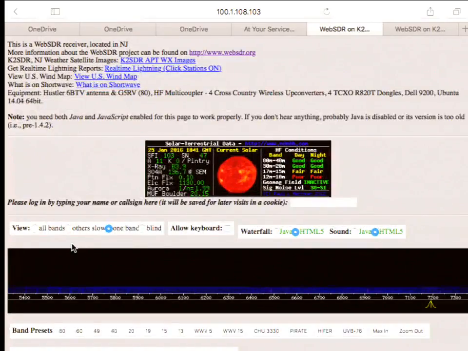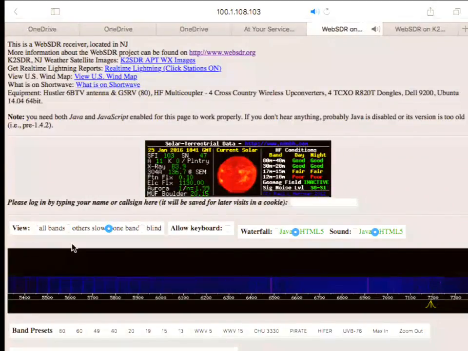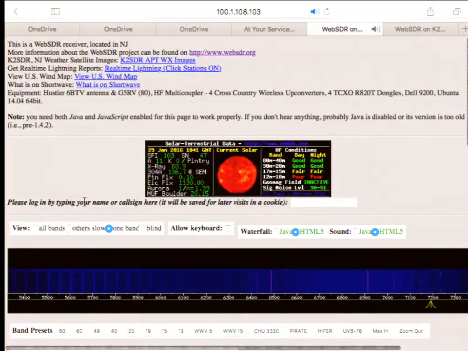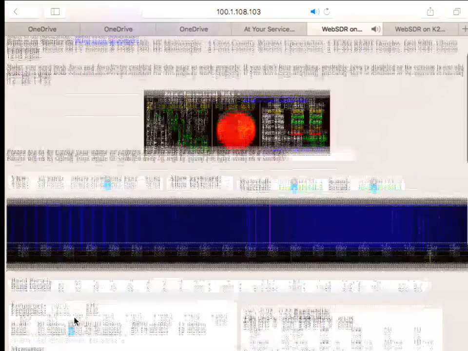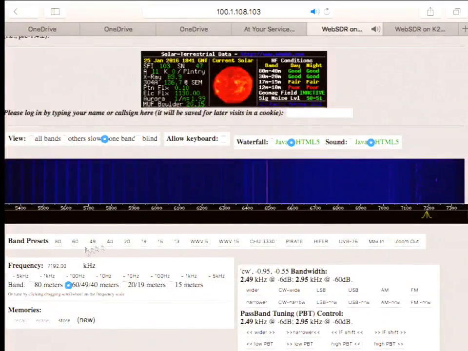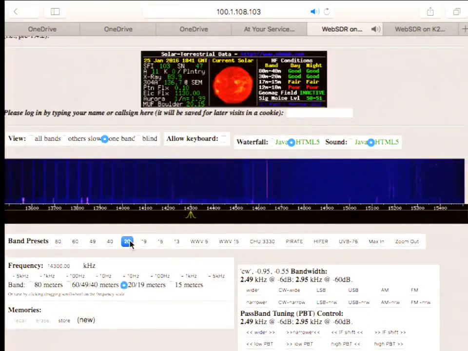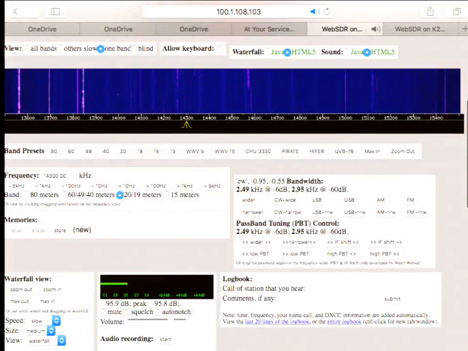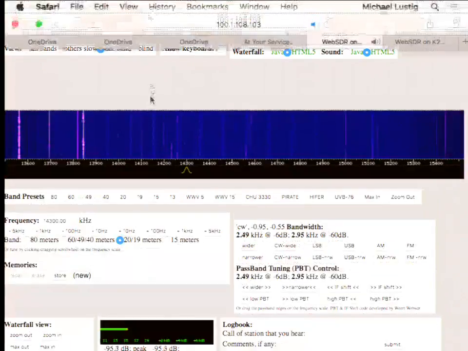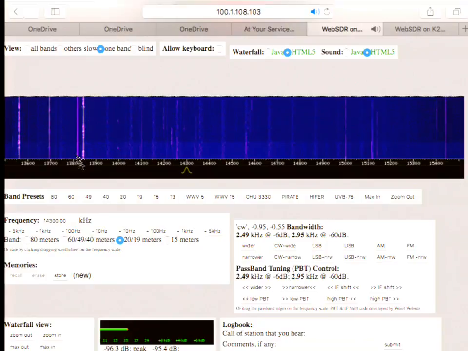AirBears 2 is blocking it, but EduRoam works. Okay. So I'm going to pick a particular frequency, which is on the 20-meter band. It's this one. And now you see a waterfall diagram. And let me just make it a little bit bigger. So you see here different signals.